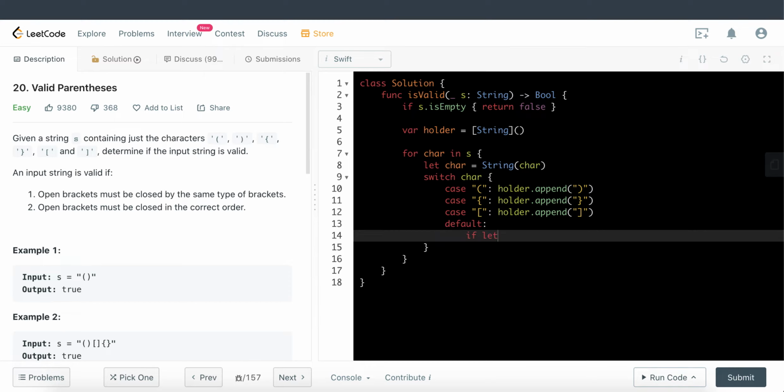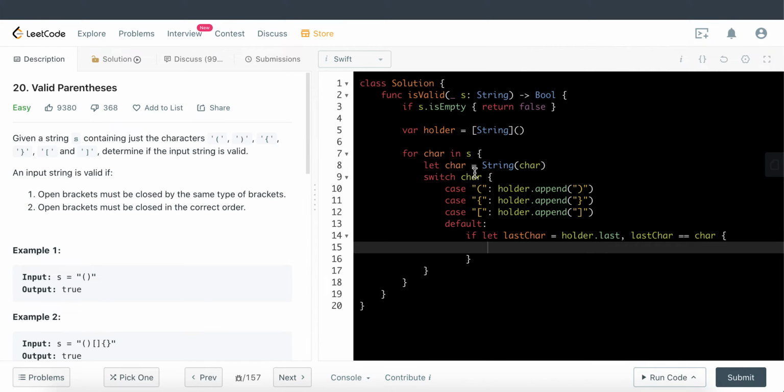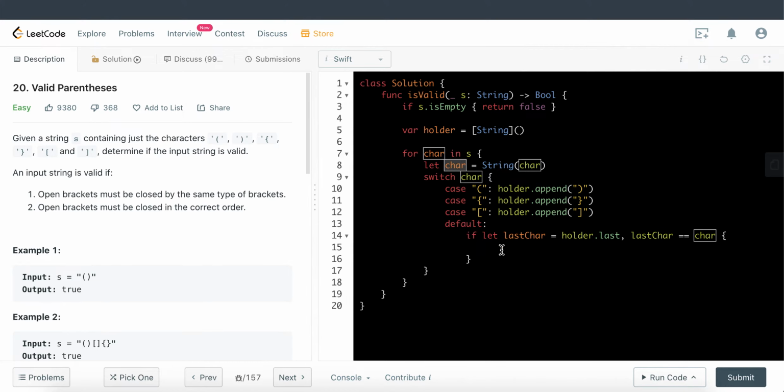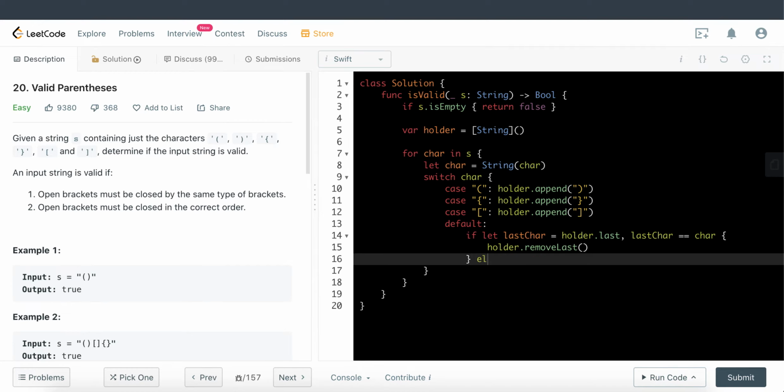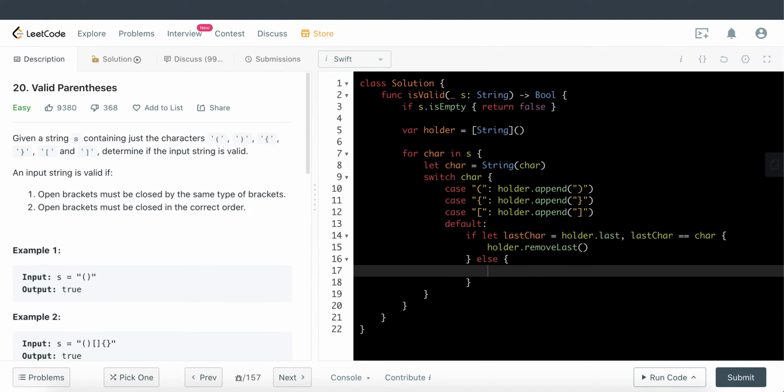actually, let me just get the last char, holder of last. If holder of last character here equals char, which is the current iterated character, if it matches, it's valid, so we can go ahead and remove it from the stack. If it doesn't match up, then we know it is an invalid parenthesis, so the input is invalid, and we can just return false here.